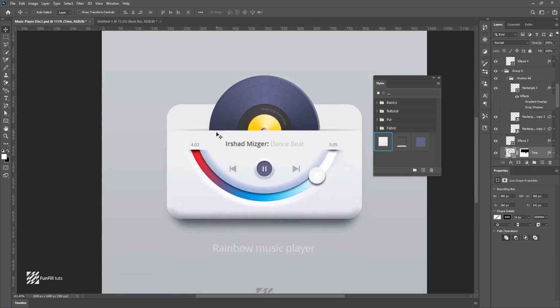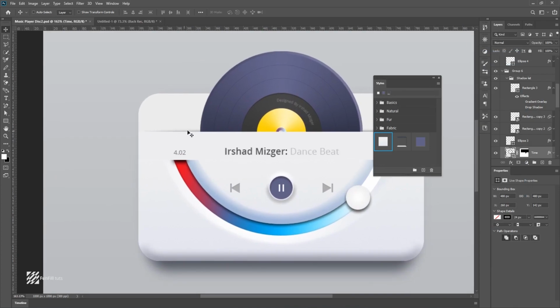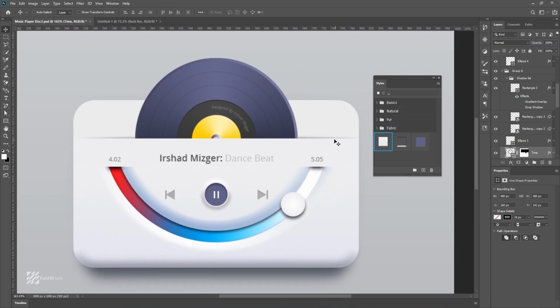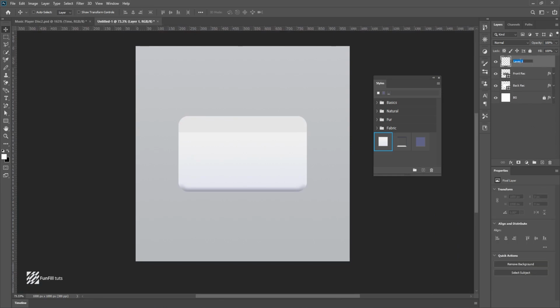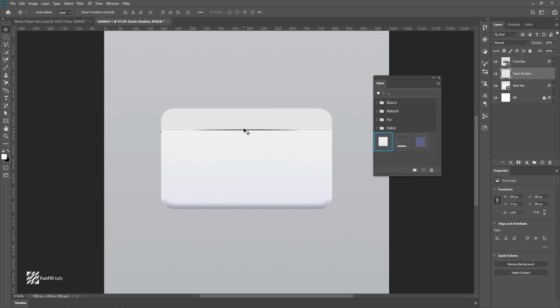Now we need to make this shadow over here. Make a new layer and name it shadow. Then select the elliptical marquee tool and make a selection like this. Make sure the background color is black and then hit Ctrl Backspace on the keyboard to fill the selection with black color. Now drag the layer below the front rectangle. Adjust it a bit.